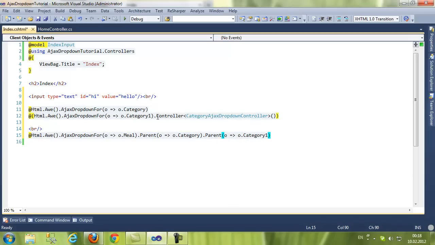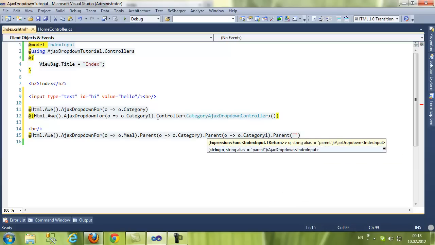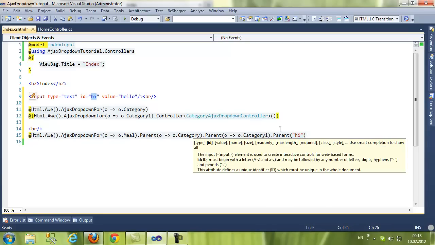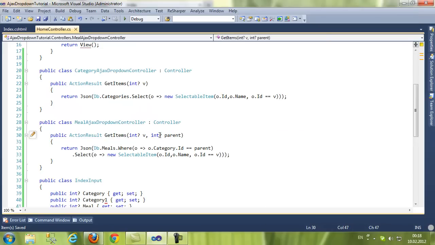The same alias is going to be also parent alias, and parent high, as you can see, high is the ID, and we're going to use an alias ABC. Okay, now let's change here.